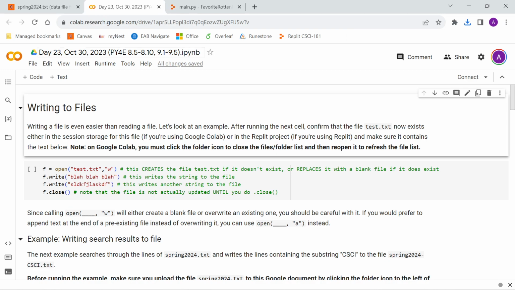Now if you'll go ahead and get the notes file open, I'll go over this with you. The first thing I wanted to go over was how to write to files. We went over reading from files last time, but actually writing to a file is even easier than reading a file because there's nothing to loop through. So let's look at some examples here.